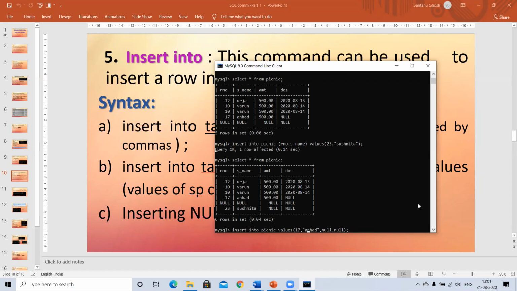Like one more person, let me enter. 23 is done. Let me do it for 24. And let the name be, suppose, Sumit. Okay. So now I'm entering 24 Sumit, but the other two null. Same thing. 23 Sushmita, the other two null. But I'll have to write null explicitly when I'm doing it in this method, because it expects values corresponding to all the fields when you don't mention the field names the way I have done it here.